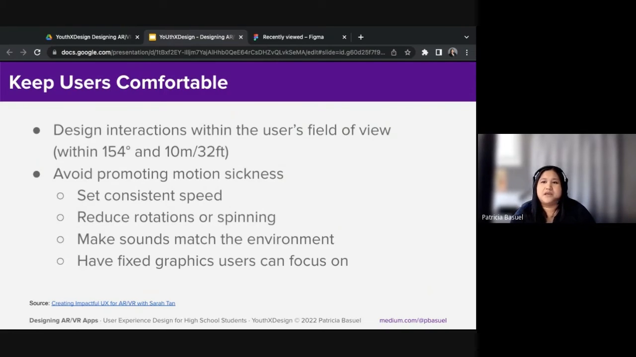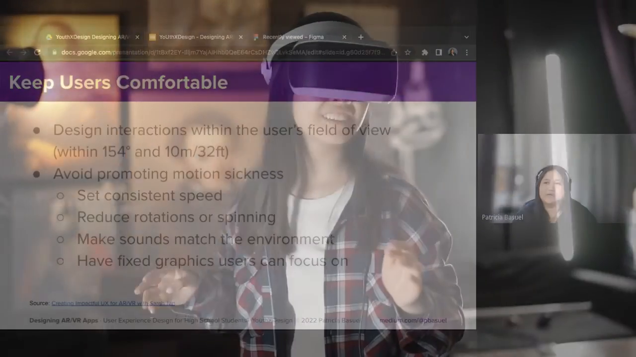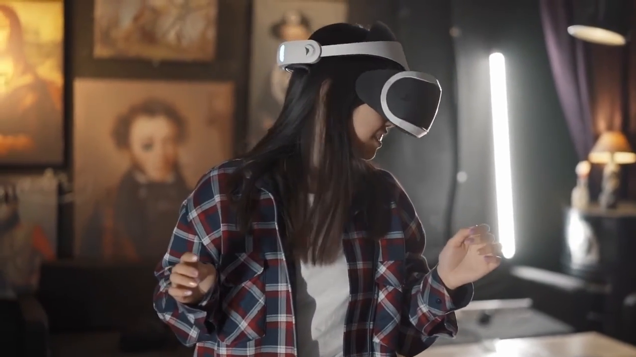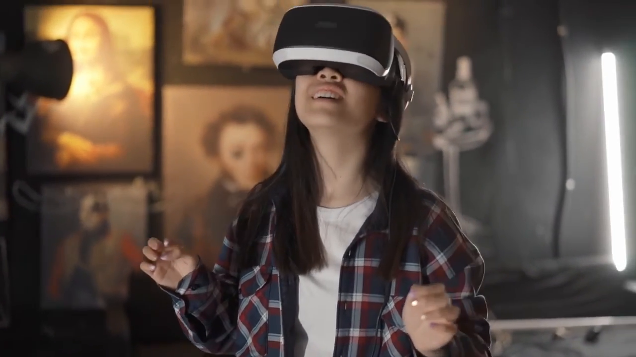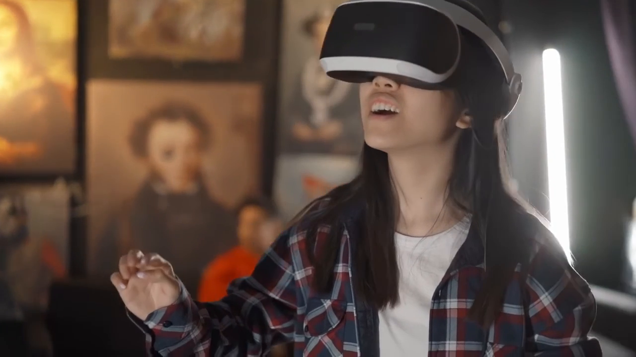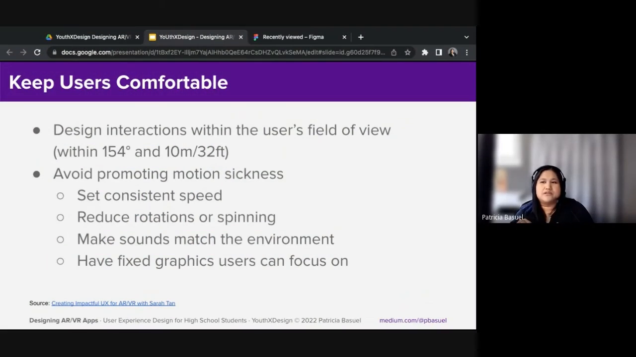And speaking of keeping people comfortable, we want to make sure that the interactions are just within the user's field of view. We have obviously a limited way to turn our heads. Try to keep it within that field of view and within 32 feet so that they can see it. When it comes to any kind of motion, keep that at a consistent speed, reduce a lot of rotations or spinning there.